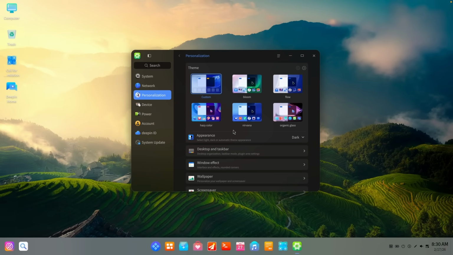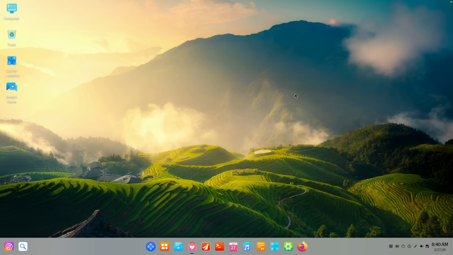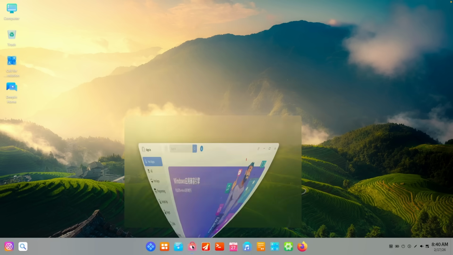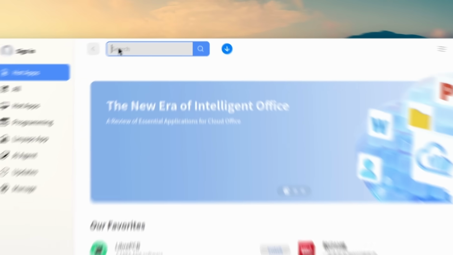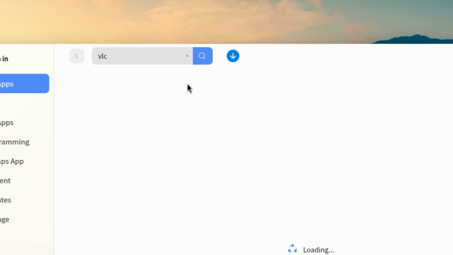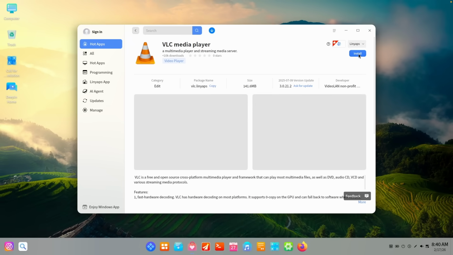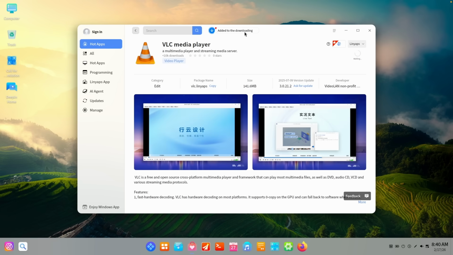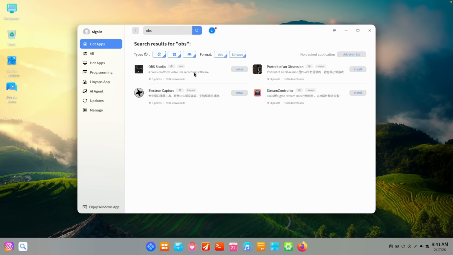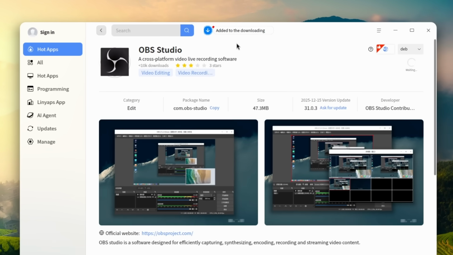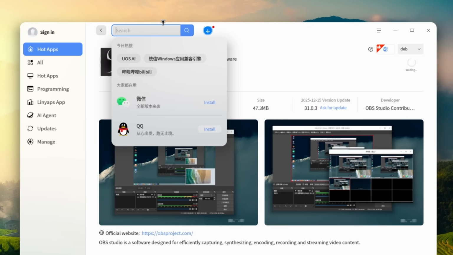And now we are pretty much done here with the wallpaper, customizing the taskbar. We also switched to the dark mode, changed the cursor theme, and we also here applied a different icon theme as well. So now let's try to install a few of the apps. Let's go here to the App Store. And it does look very similar to the App Store on a Mac. And let's search here for a VLC, for example. VLC Media Player, it's right here. Let's go here and click on install, add it to the downloading. Let's also try to install OBS. OBS Studio, a cross-platform video live recording software. Let's also try to install this one. And let's also try to install Audacity.